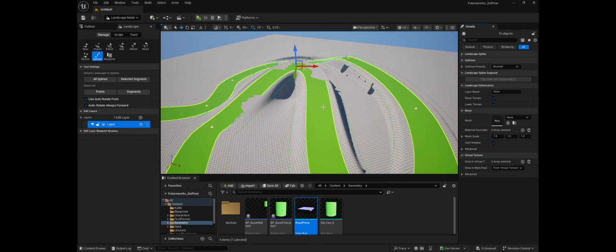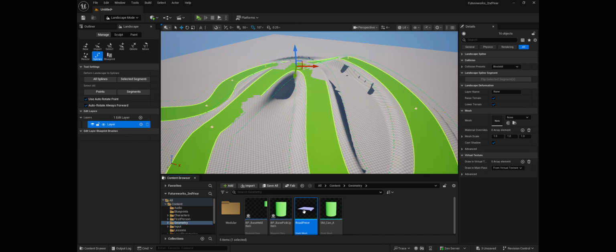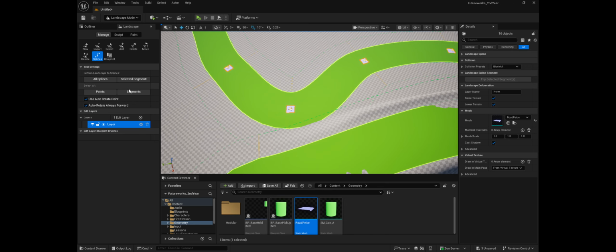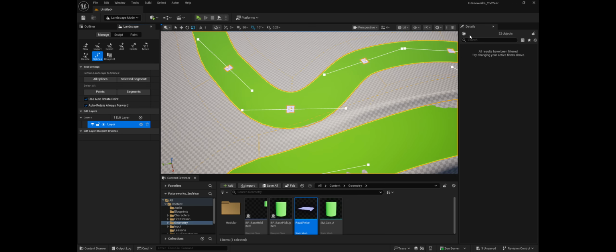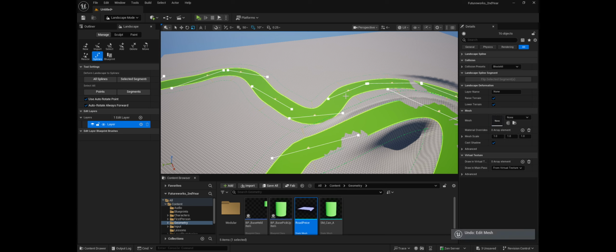Nope, that's the wrong one. There we go. And what I can do is come in here, or find it in my outline, so I've got my road piece there, and I can click and drag it into here. You can see it's not fitting on all that bit, so I'm going to grab a segment. Oh, right, this is a bit of a bug that I found recently. I need to grab segments.